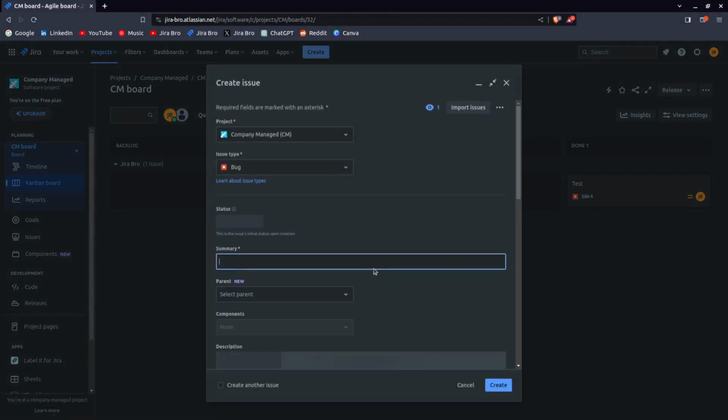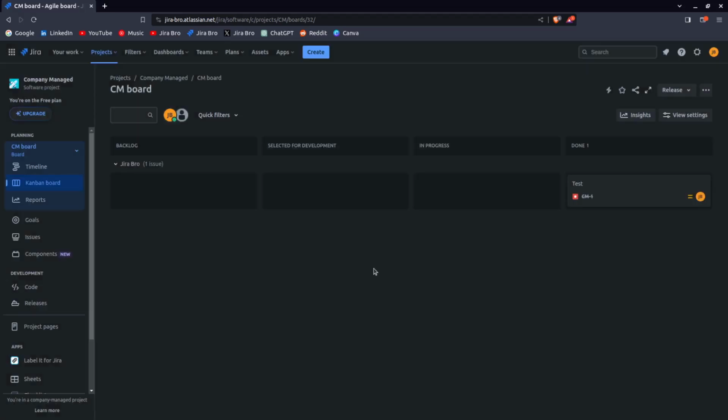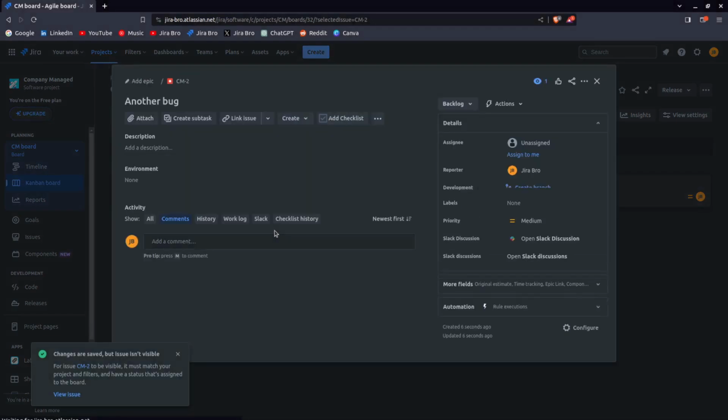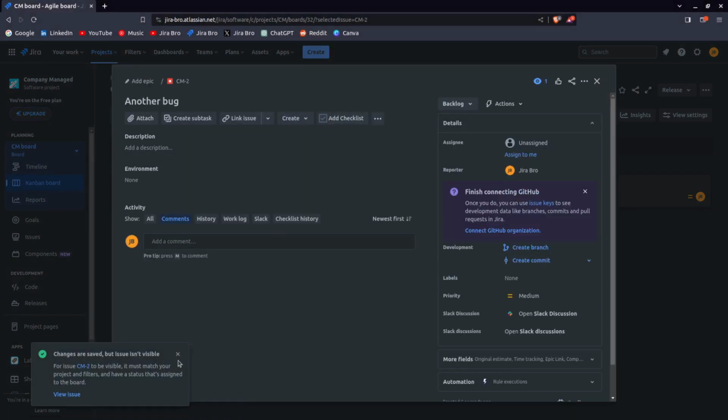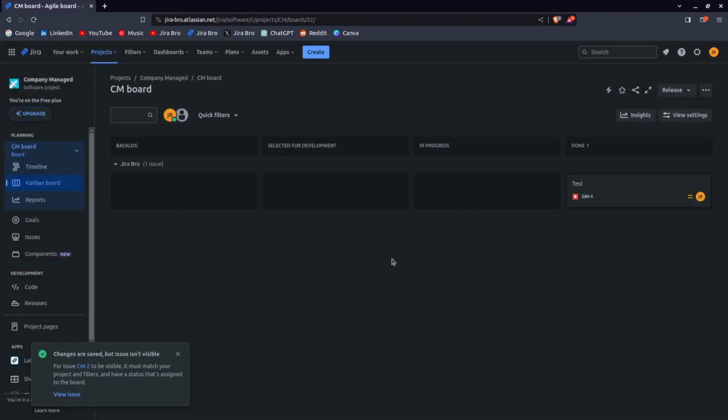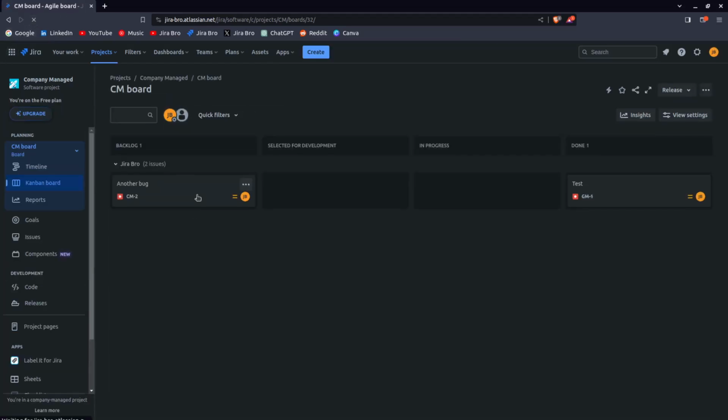So if I go on and create another bug, it's not visible in here, because it's based on the filters. That's totally okay. If I assign this to me and now refresh it, there you see it, because I applied that filter. As you can see, it's selected and the name now is Jira Bro.